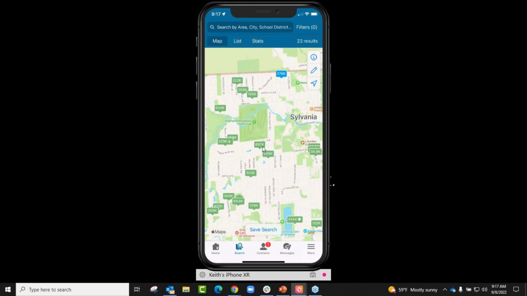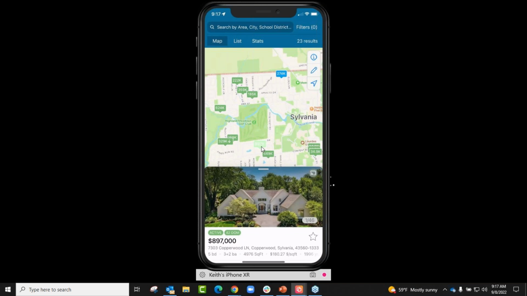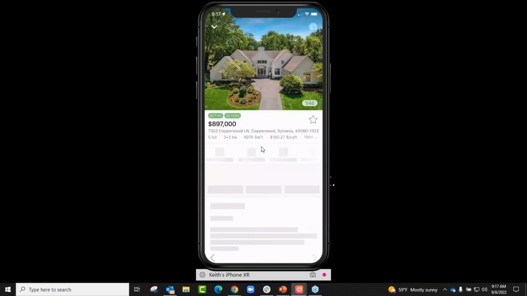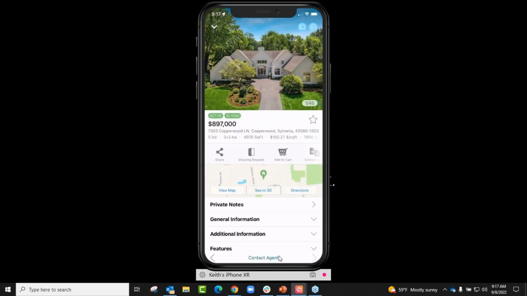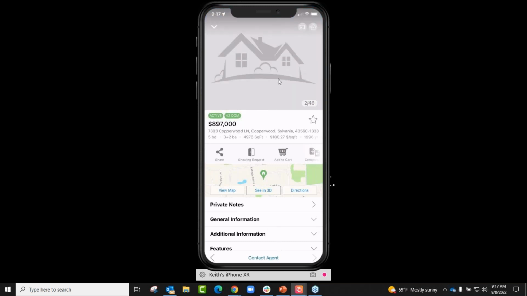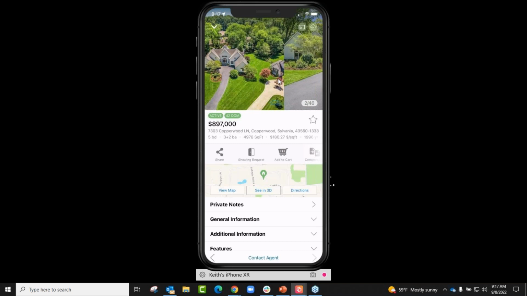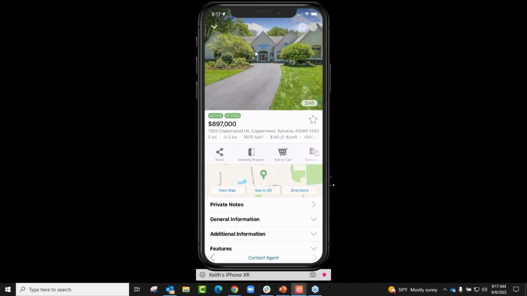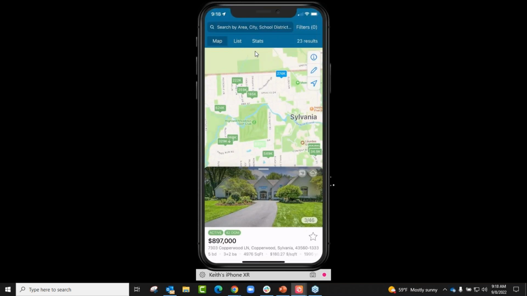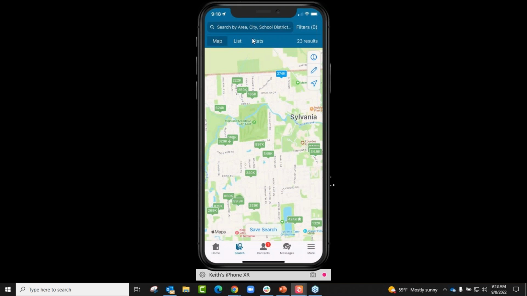If I tap on one of them here, it just pulls up a little preview of it, and then I can just slide it up, and then I can look at more information. I will come back to this. You can slide through all the photos here and look at them all here, okay? Picked a really nice house there. Close that one down and swipe it down.